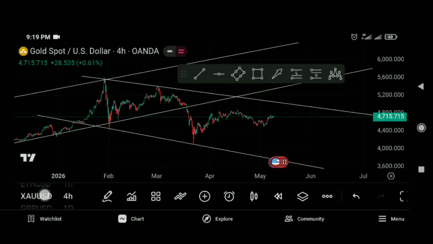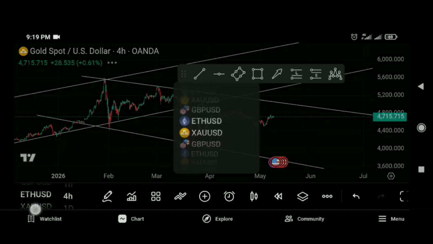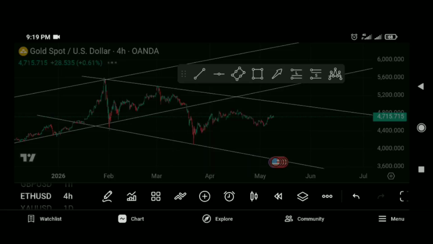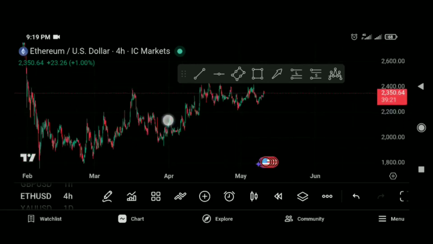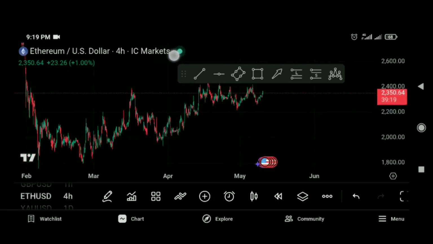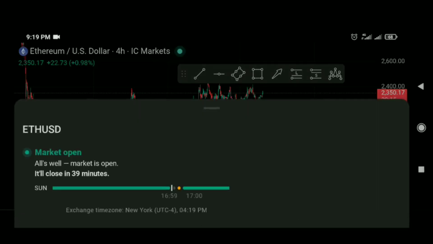So let's change our pair. Come bottom left, you can change to Ethereum. That is ETHUSD. Can you see I've changed it to Ethereum now? So now when you come up here, you click there, you're going to see that the market is what? Open. The market is open.